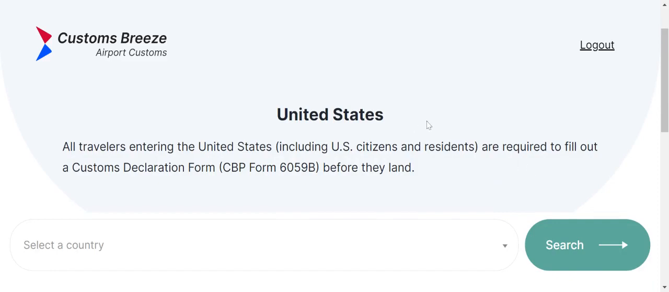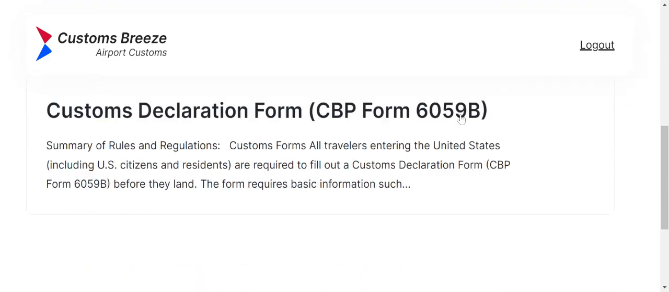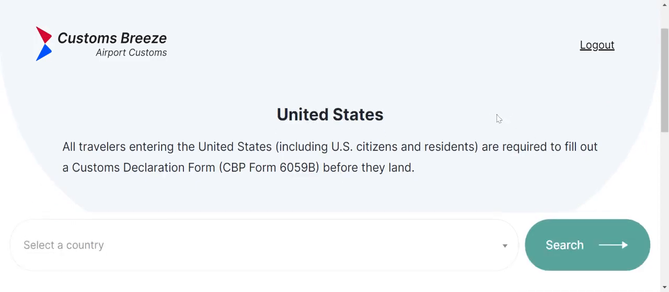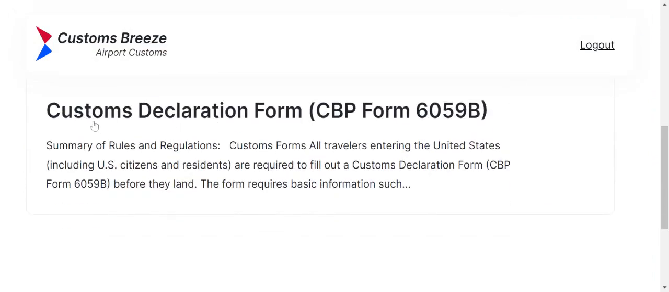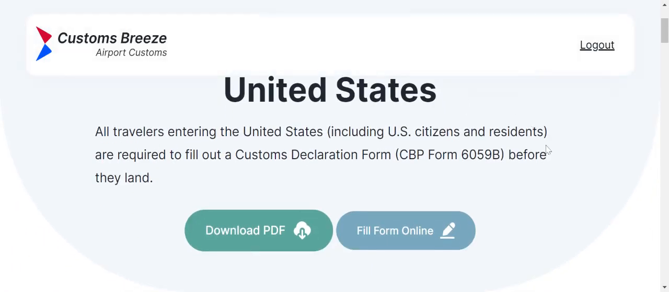So here we are in the United States section, and because I want to know more information about what is required of me before I go to the United States, I'm going to click in this section where it says Customs Declaration Form CBP Form 6059B and find out more information before I actually fill out the form. So I'm informed before I put pen to paper. So I'm going to click on this section, and here it is. This is the section that I want.